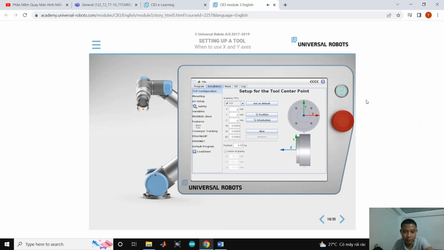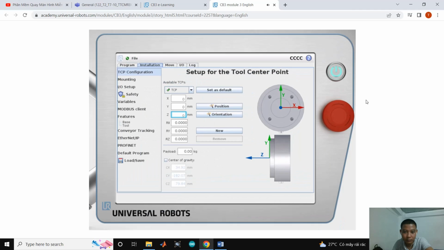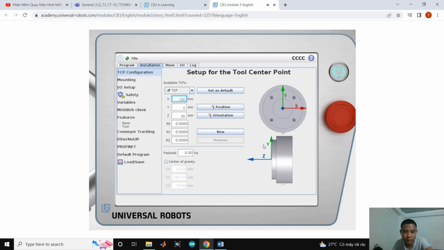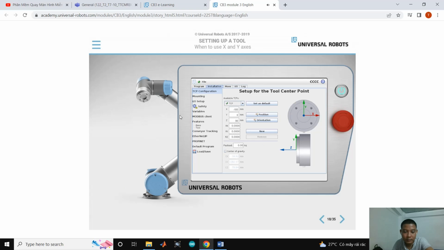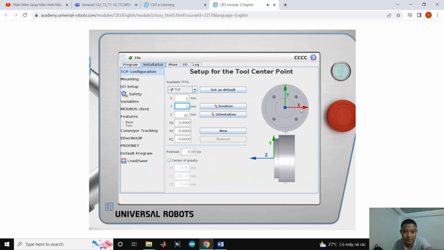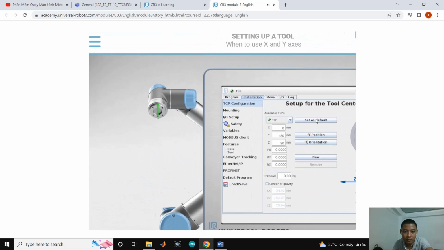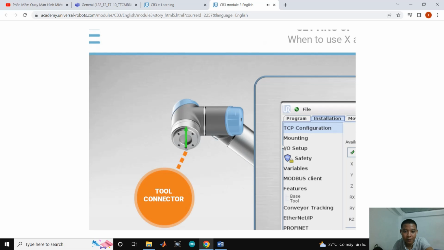Here, the TCP is placed directly on the z-axis, 90 millimeters from the tool flange. If the TCP is moved left or right, the x-axis also has to be configured. And if the TCP is moved up or down, the y-axis has to be configured. The y-axis is the axis that points away from the tool connector.